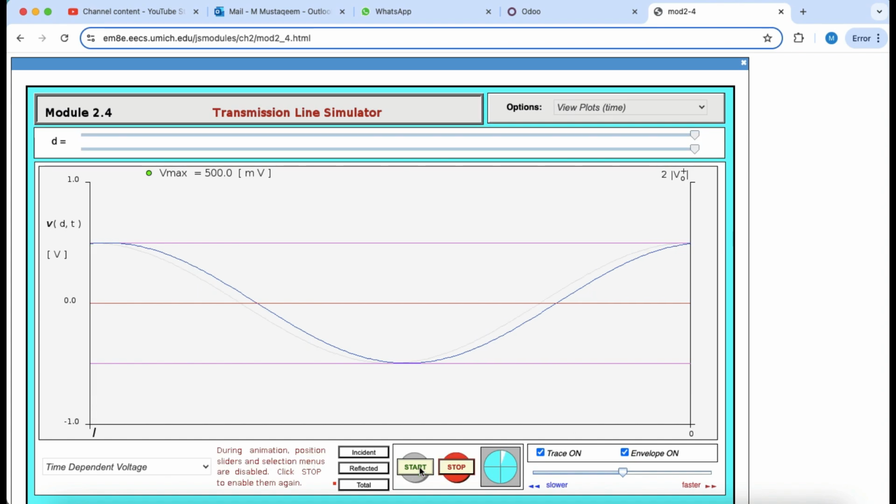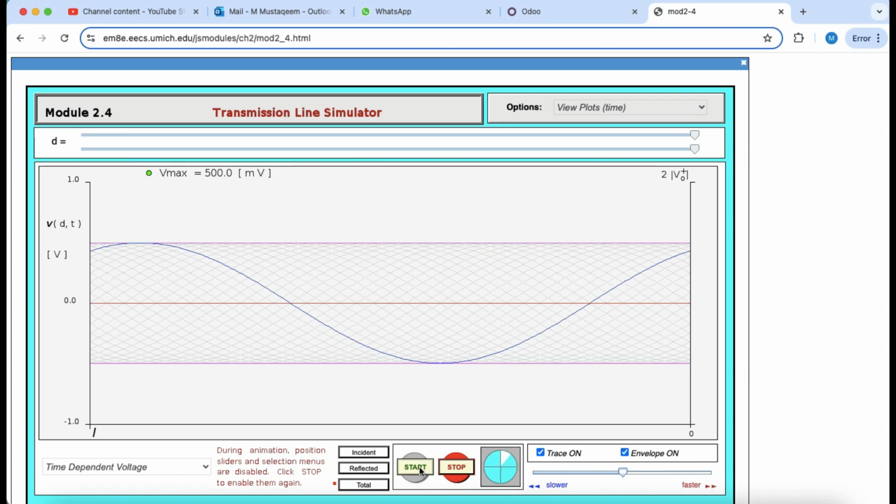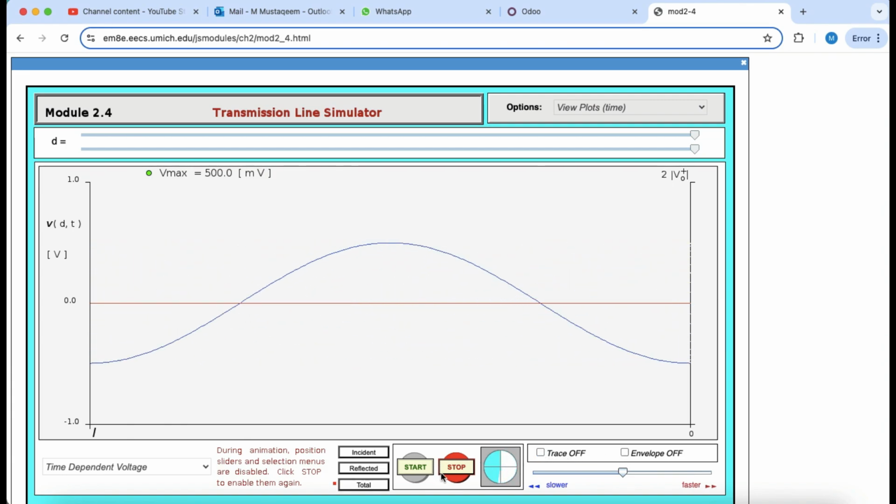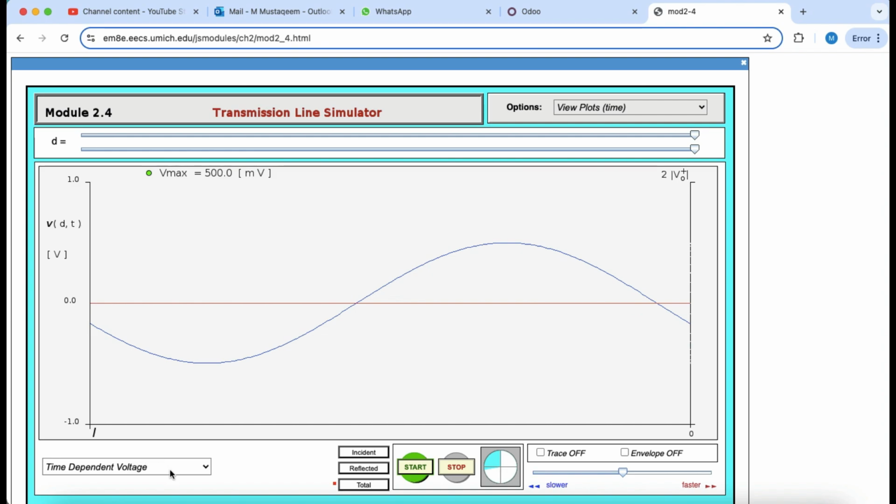So you can run this simulation as well. You have it continuously moving. You can turn off the envelope. You can turn off the trace and things like that. As you would expect, nothing is being reflected back, so everything is properly matched. And if you were to look at it, 500 millivolts is going in. So that's the idea behind this. You can do it for the current as well. And let me stop the simulation.